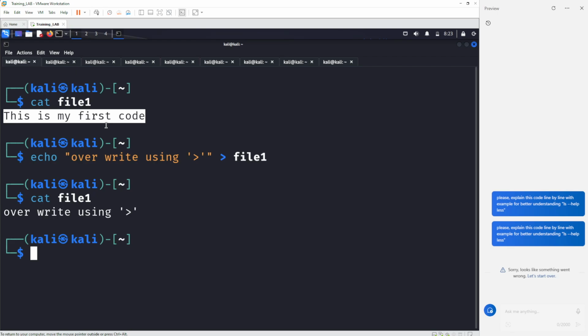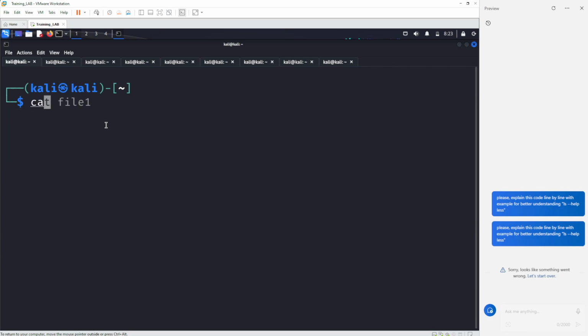Now I will show you how to use append. Append does not overwrite, rather it adds to the content of what you have in that file initially. So I can come back and say, now we're going to use file 2 for this. Let's clear and cat file 2. This is my second code. Now I want to add something to it.